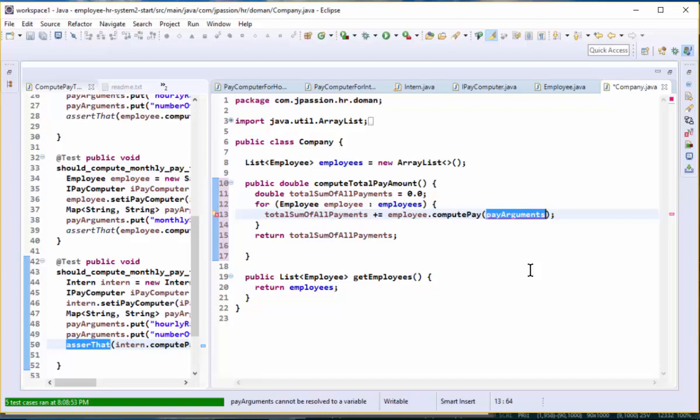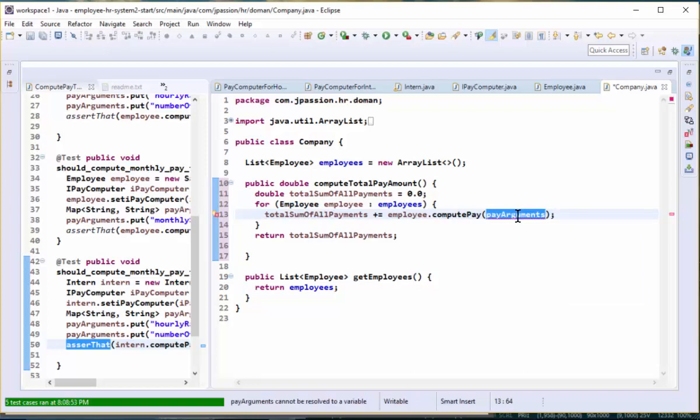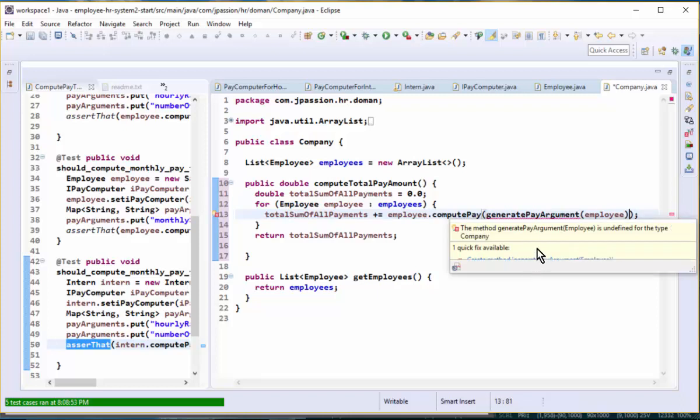If it is a salaried employee, this pay argument object should contain just the fixed monthly salary, a key value pair. And if it is an hourly employee, then it should contain two key value pairs: one is the hourly rate, and the other one is the number of hours worked per month. So we might actually create a method for this. We'll say generate pay argument, and we probably have to pass the employee so that the correct argument set gets created.